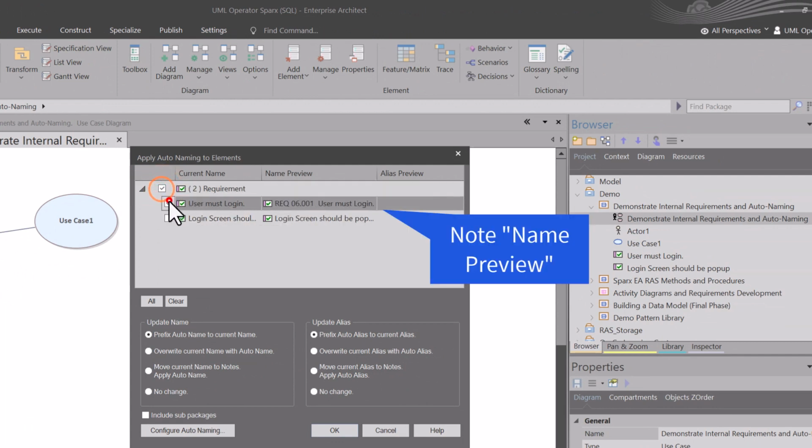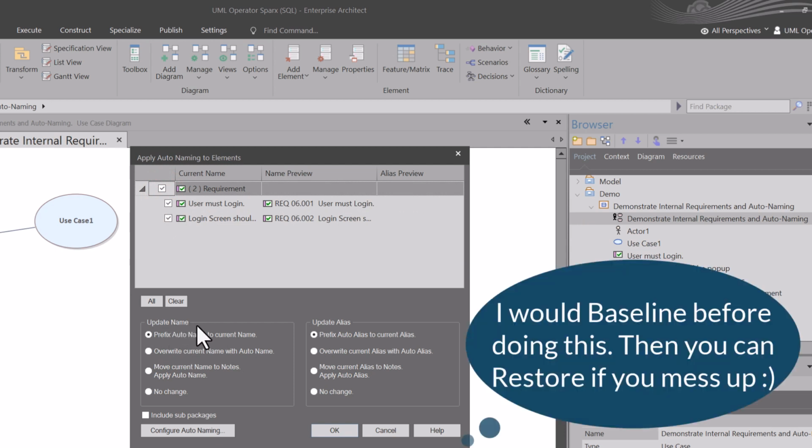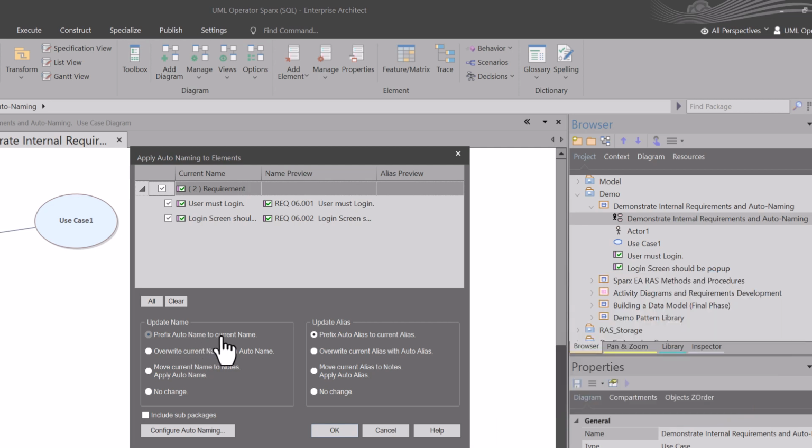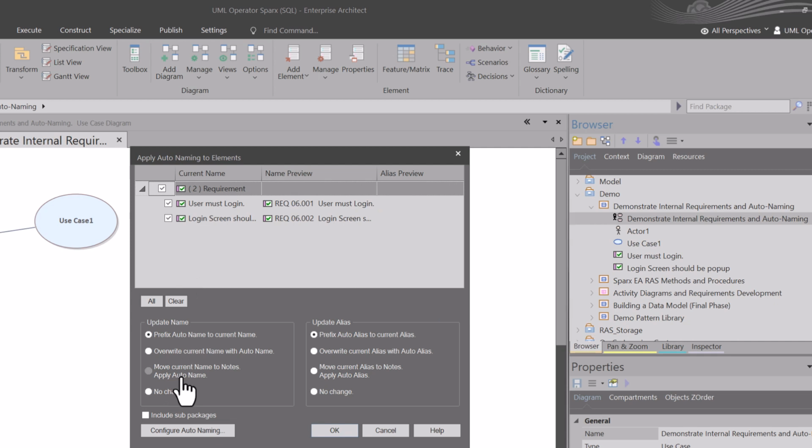I'm going to change all of them. You could just pick one at a time. We're going to do all of them. Now this is very important. You don't want to mess this up. Update name, prefix auto name to current name. If you choose anything else, like overwrite the name, it is going to erase your requirement name and just put in the auto name and number. So be very careful because there's no undo here, right?